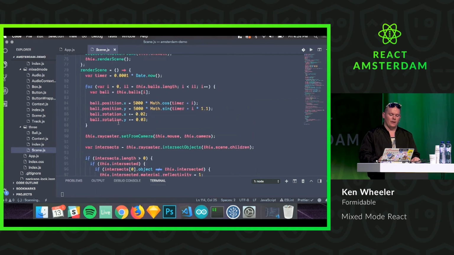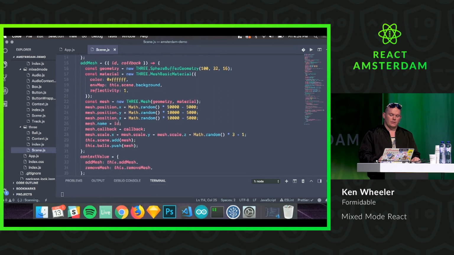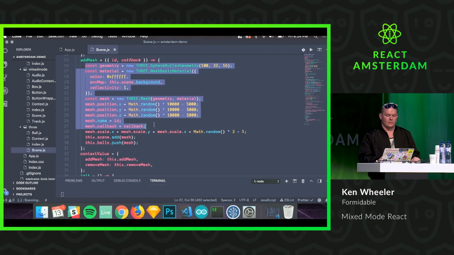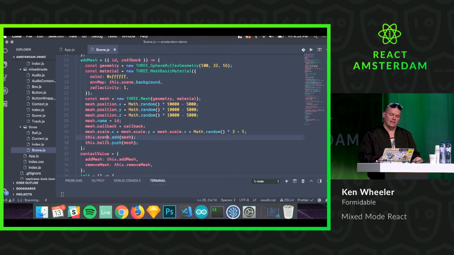So if I come back up to add mesh, this is the Three code to create one of these 3D balls here, and then you can set things like the callback on it. So you know that's the specific one, and then you just add it to the scene and push it to the internal array of balls.